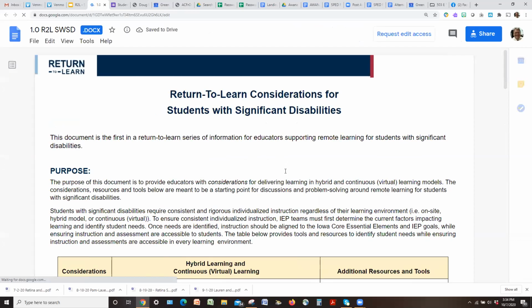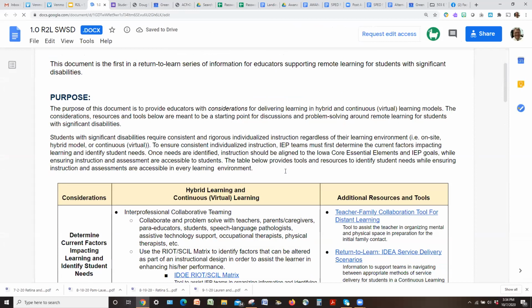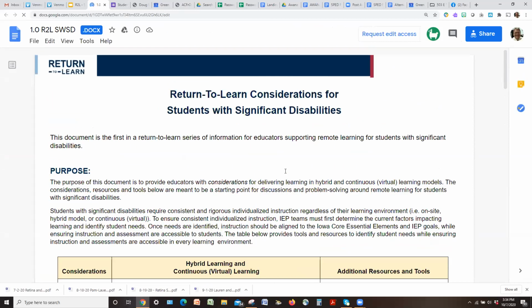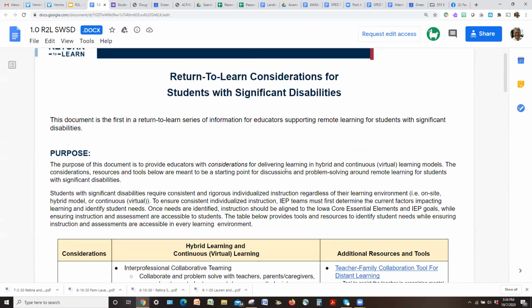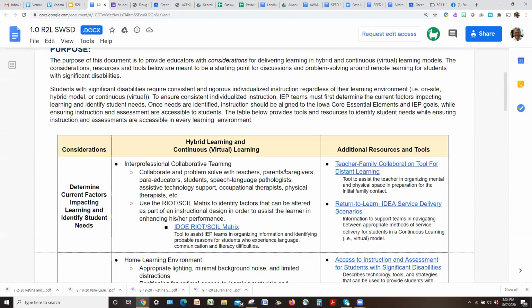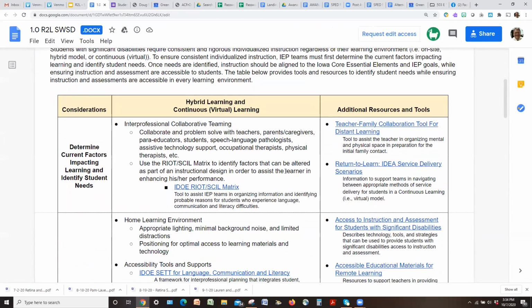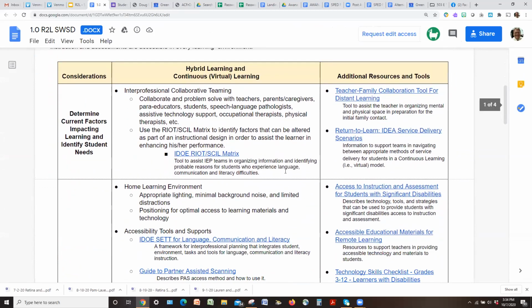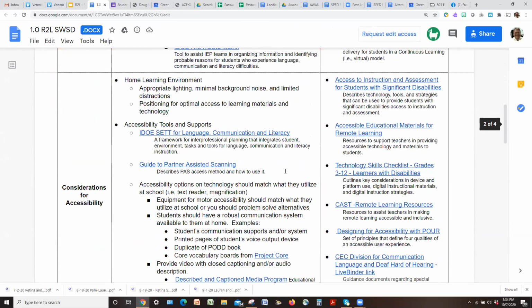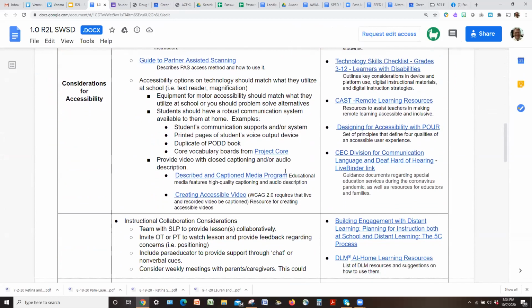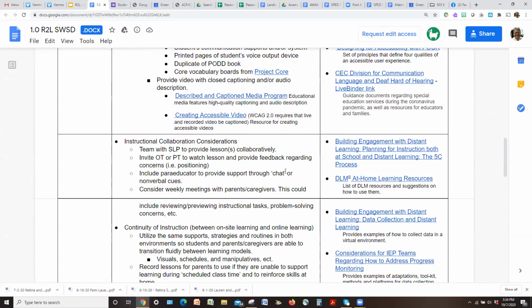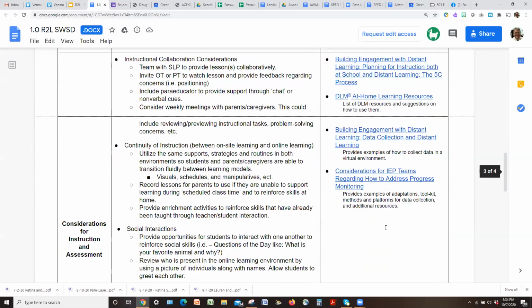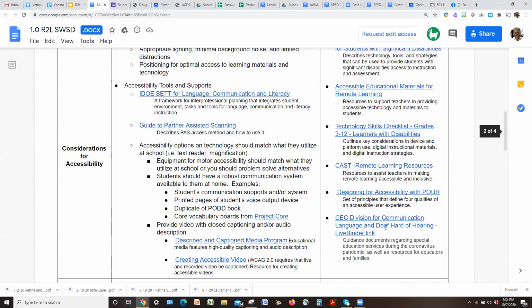So there was one guidance document that came out kind of at the end of the summer that was considerations for our kids with significant disabilities. And I want you to be aware of that. There are essentially just different areas of virtual or hybrid learning that are listed here in the document, and some resources for possible curriculum and tools, including some of the dynamic learning map resources linked there as well. So just wanted you to know that those resources are available on there.